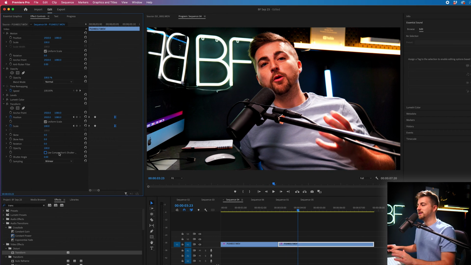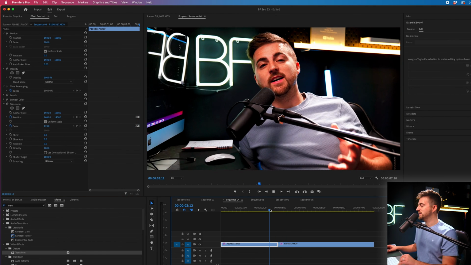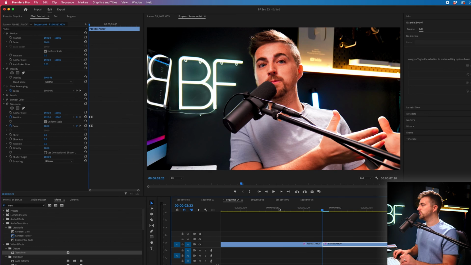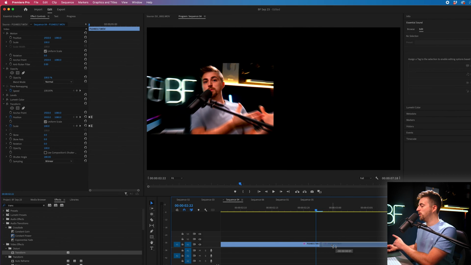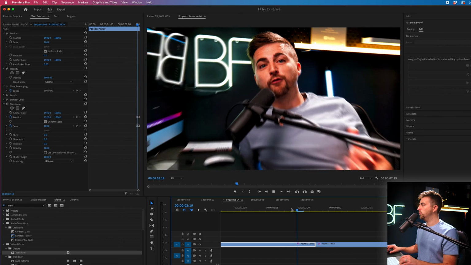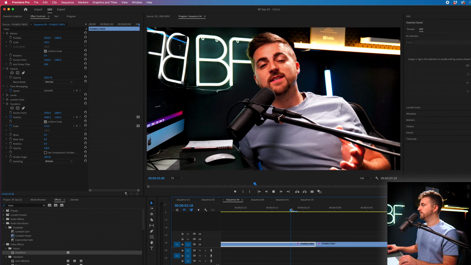And again, we're going to deselect use composition shutter angle and go to 180. So when we play this back, you can see this is what we have. Now, when I go through frame by frame, you can see the action stops and then it starts again. So what I'm going to do in this example is I'm just going to move the second clip over by one frame. And when we do that, you can see that has made the world of difference.